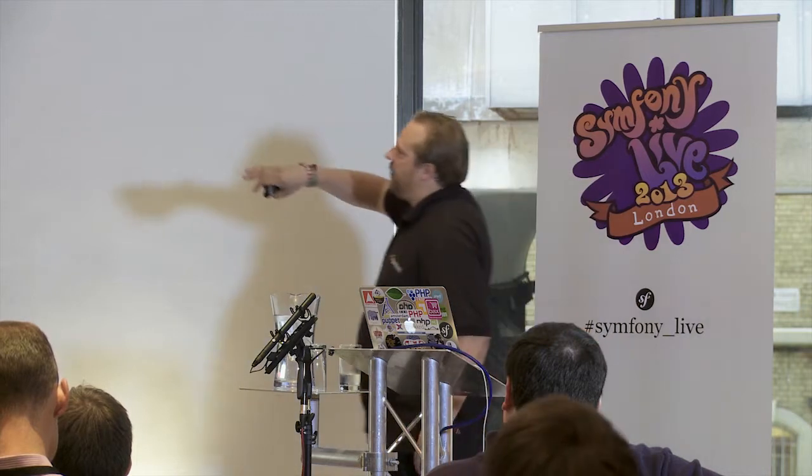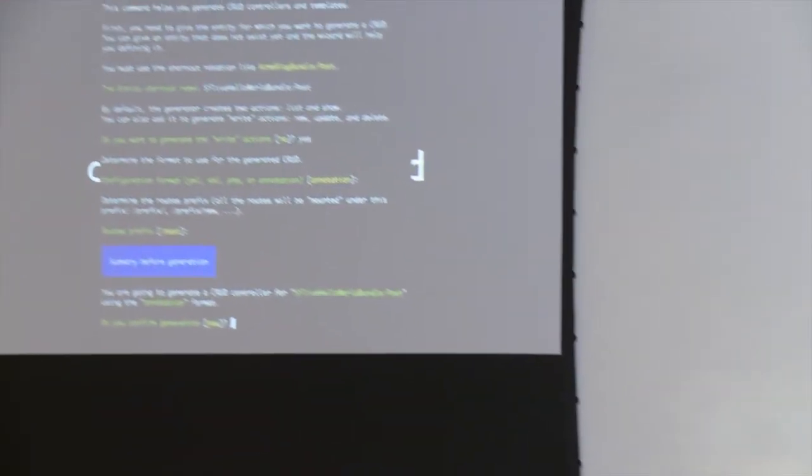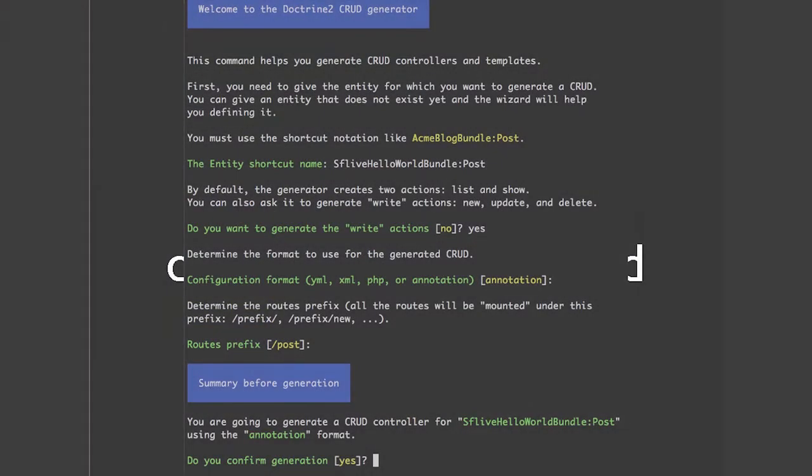Again, it will ask me a couple of questions like what entity will this crud be for? What is the root prefix? Stuff like that. And then do you want to confirm generation? Sure. And now I have this new controller, the post controller, with all these methods. There's an index action for the list.